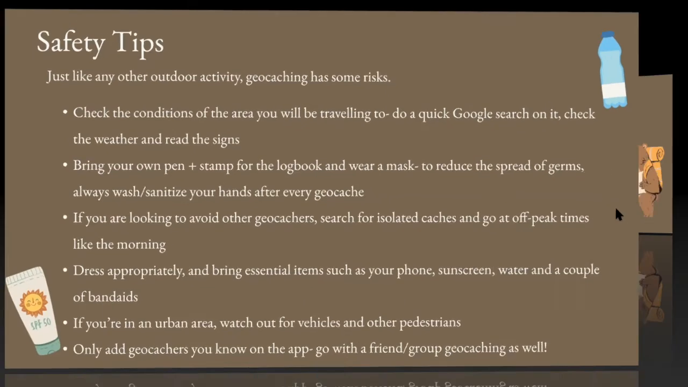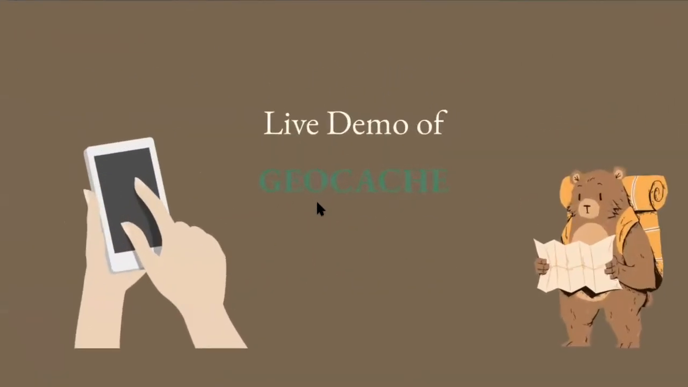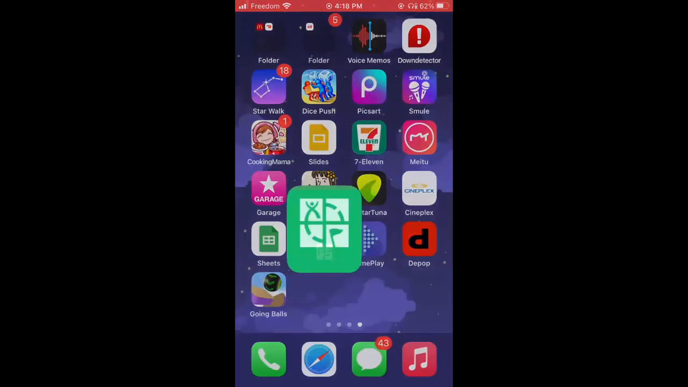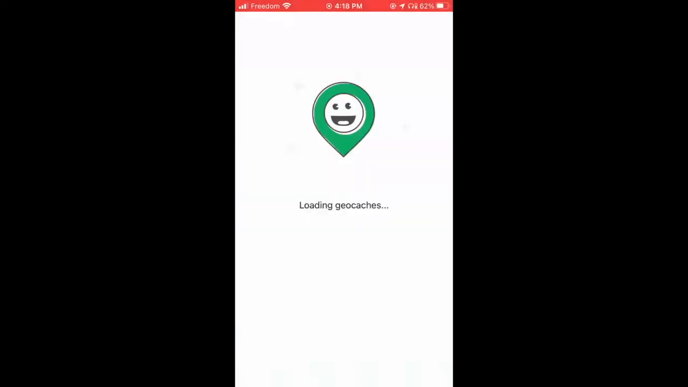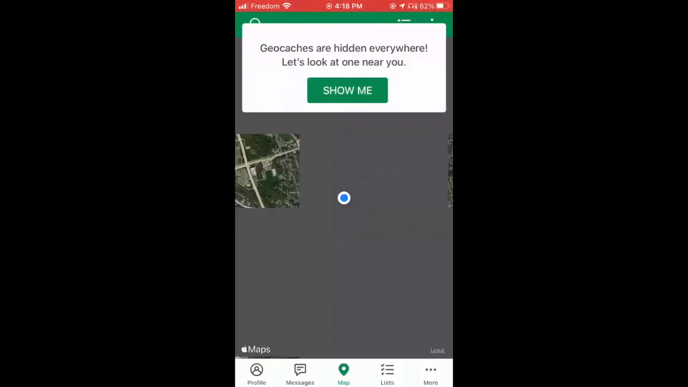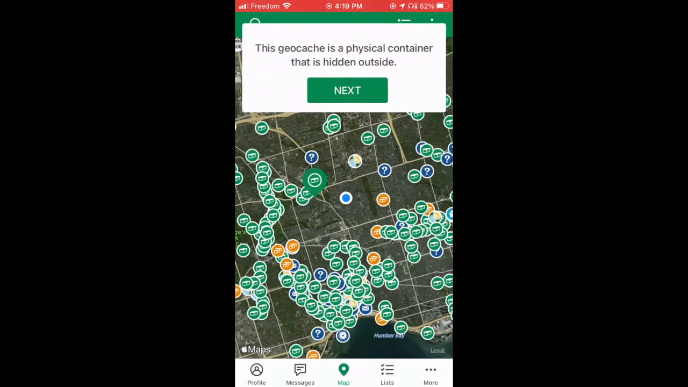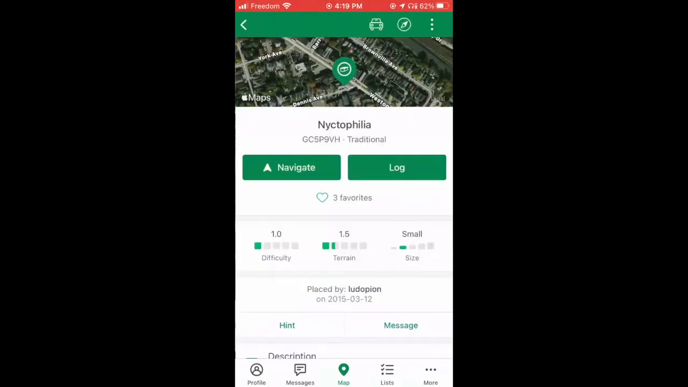So now we're going to be doing a live demo of Geocache. So I will be connecting on my phone to do that. Here's the Geocache app. So you would just click on it. I'm already signed in just to make things a little easier, but right when you open the app, it will always show you a geocache near you. So as you can see here, this is the one that's near me at the moment.